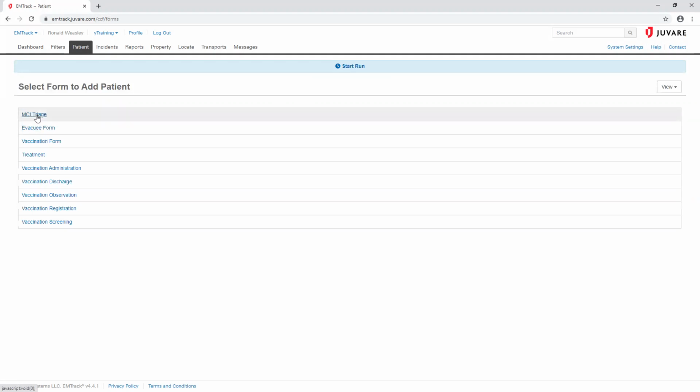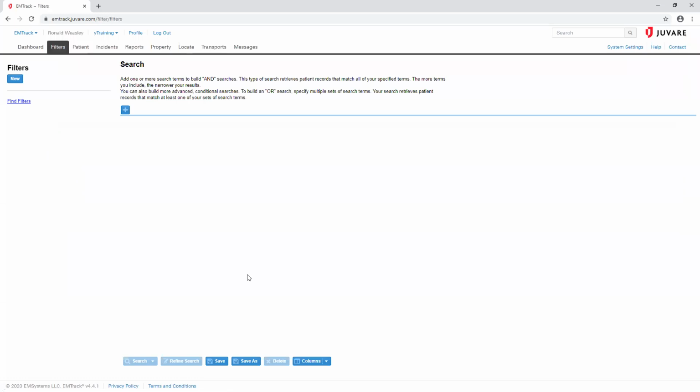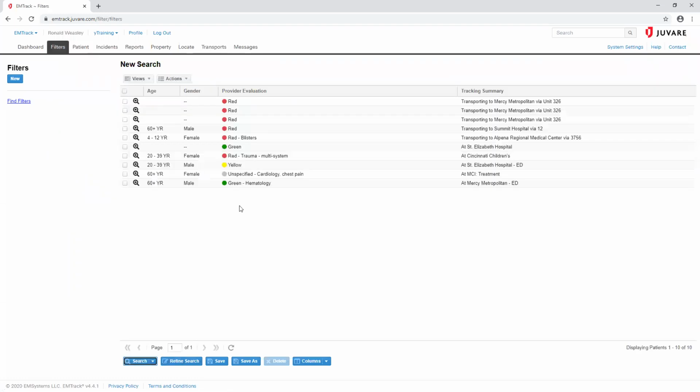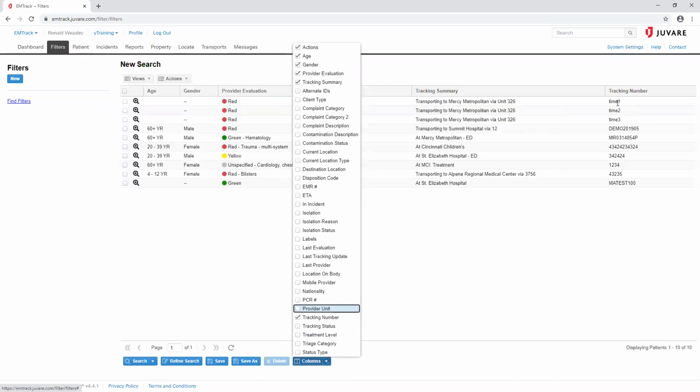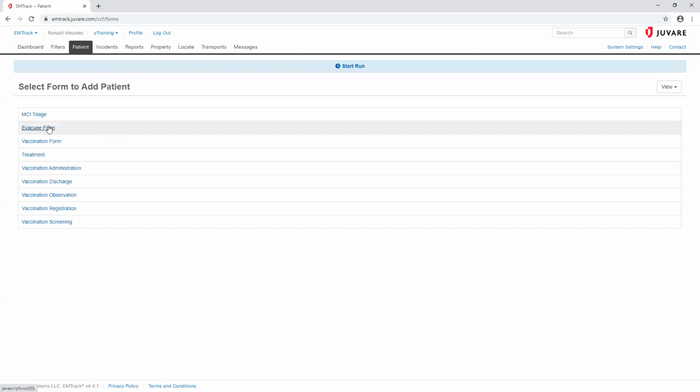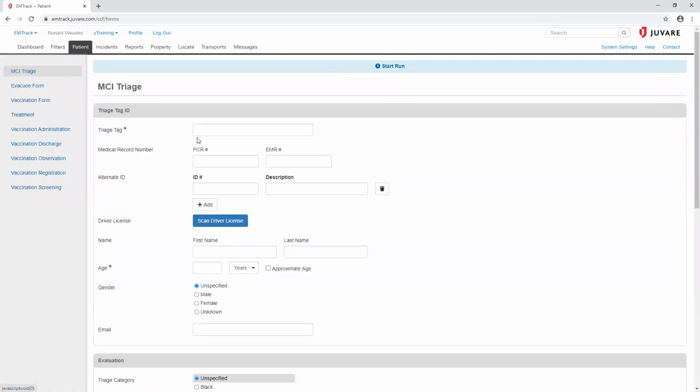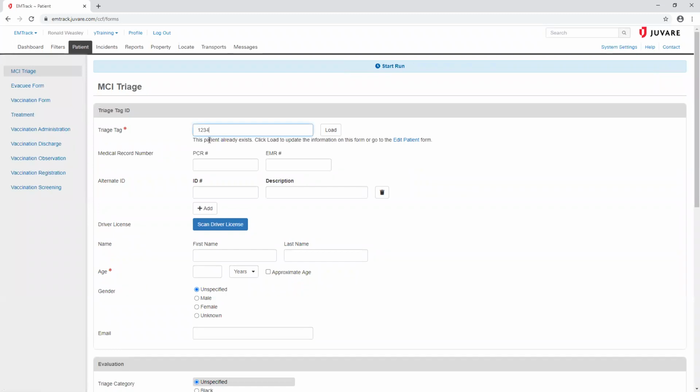On the flip side, again, we can come in here and let me find a patient really quickly because I wrote one down and I can't find my Post-it note. So let me just pull up a tracking number of somebody that already exists. So we'll just do 1, 2, 3, 4. So if I come in here and I go into this and I say, oh, I need patient number 1, 2, 3, 4, you'll notice it says this patient already exists. Click load to update the information on this form, or go to the edit patient form.